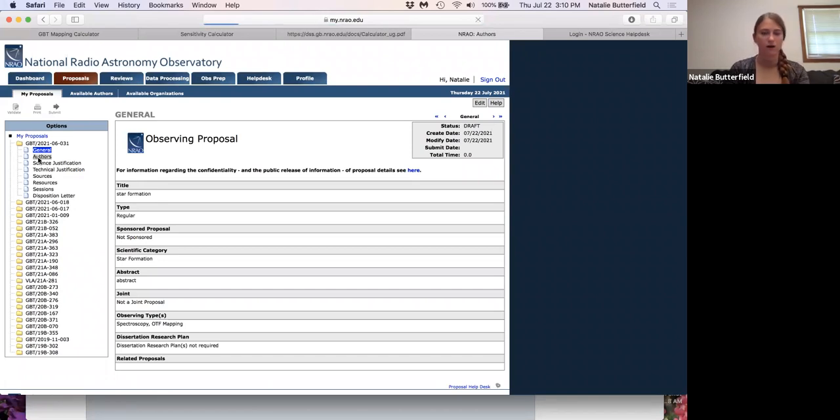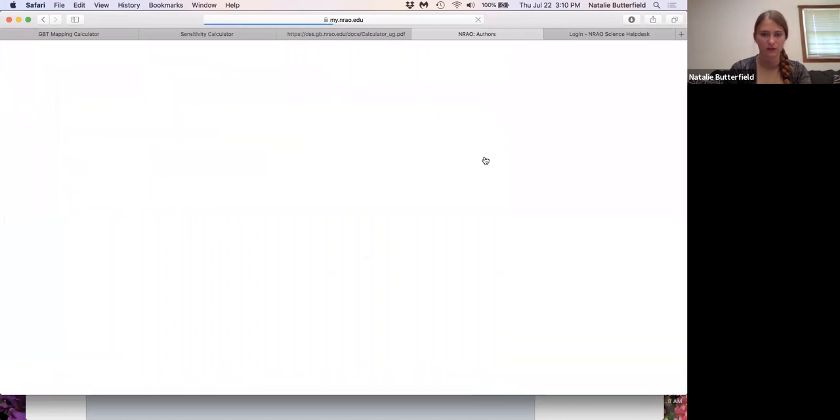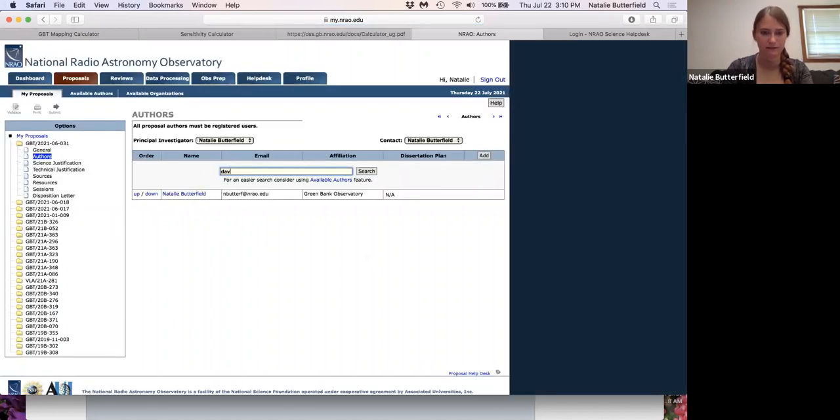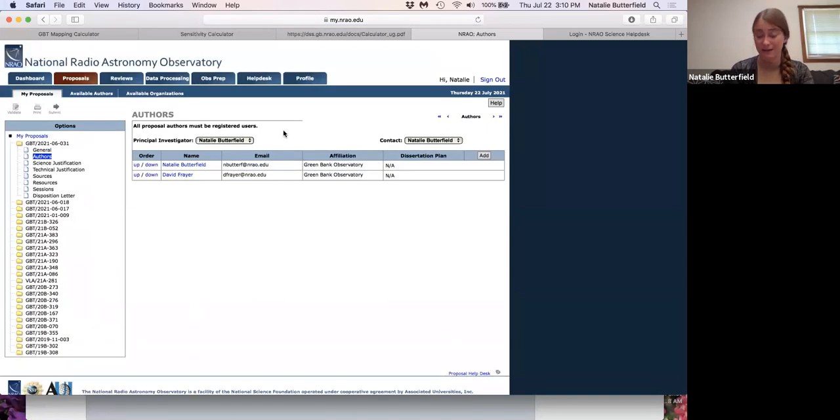Okay, authors. All right, so authors. This is where you can add different authors to the proposal. So let's see, I think Dave is the... search. Dave Breyer. Oh, so I'm going to add Dave just to the template. Okay, so that's how you can add someone to the proposal. You can search for their name by typing in either their name or their email, and then click on the author that you would like to add.